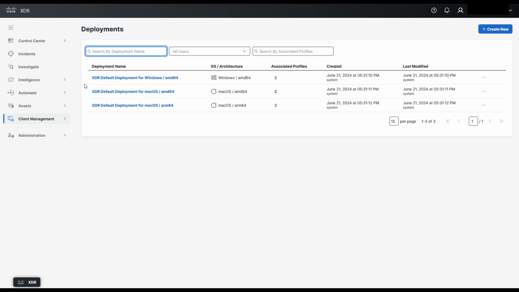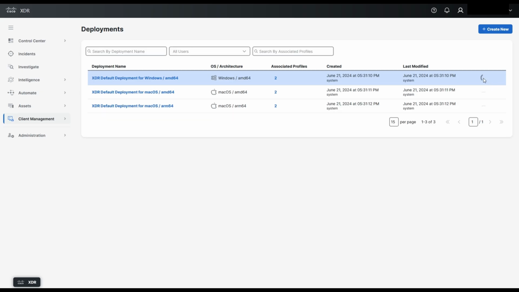You can see there's three by default, one for Windows at the top and two for Macs, one for the AMD and one for the ARM processor set. We're going to be working with the Windows one for our example. So we're going to go over here to the right to the three dots. We call that the ellipsis. Let's click on that. And we're going to make a copy of this first deployment option.